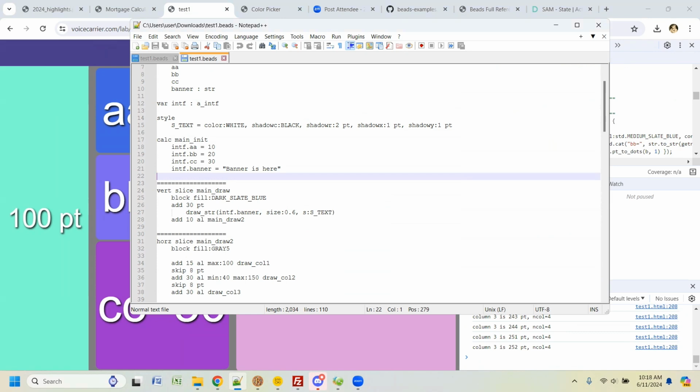So what we're doing now is we're saying this block, main draw, what kind of block is it? It's a vertical sliced block. So it's a columnar block where I am going to make blocks. I'm going to fill it with a blue color, and then I'm going to add the banner as a slice at the top. And it's going to be 30 points high. A point is 1/72 of an inch. It's about 1/3 of a millimeter. And it's a convenient number to do typographical things in.